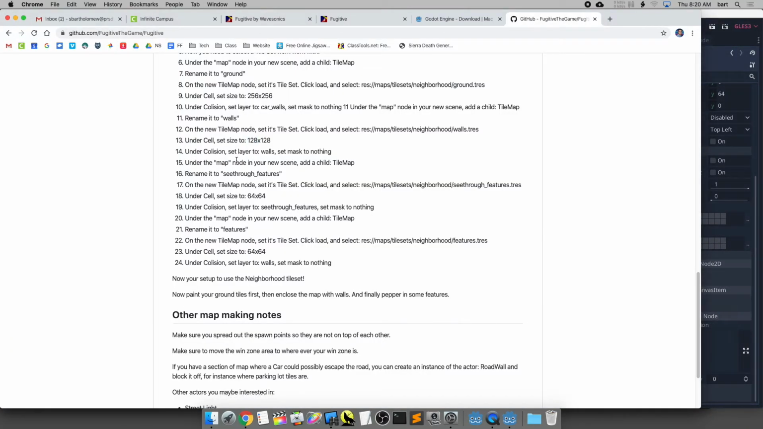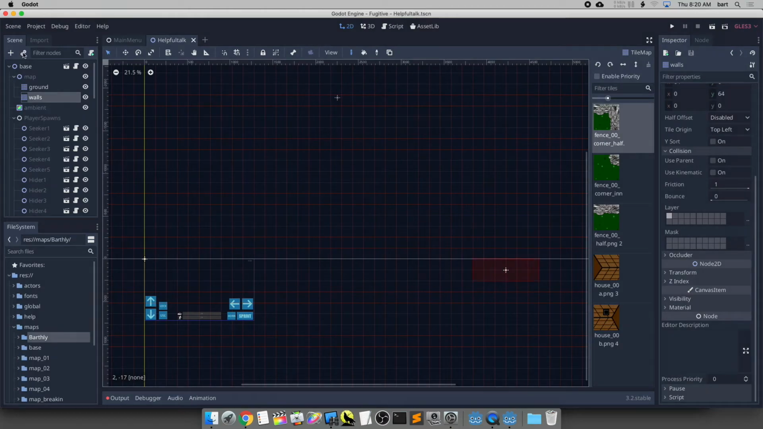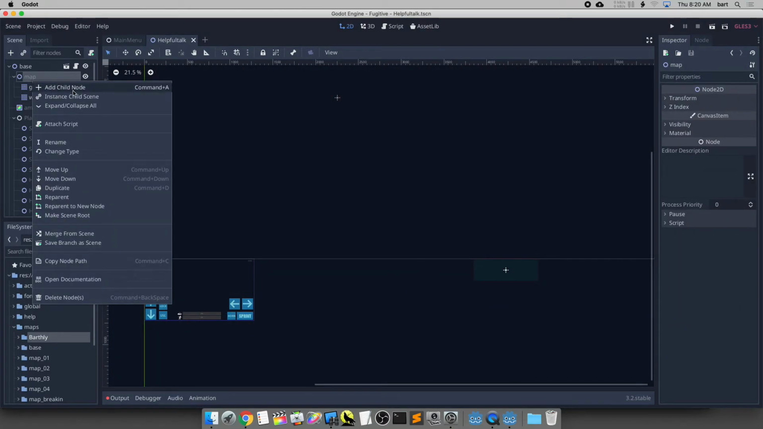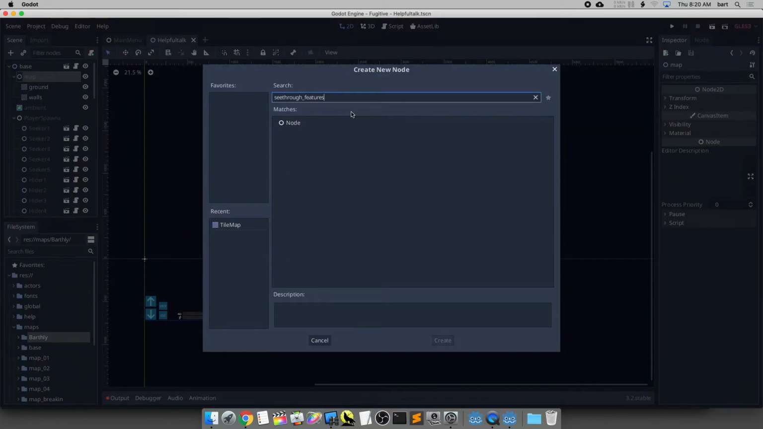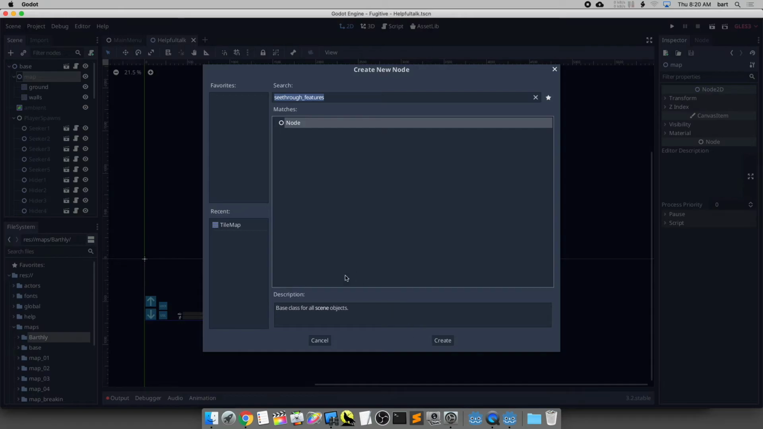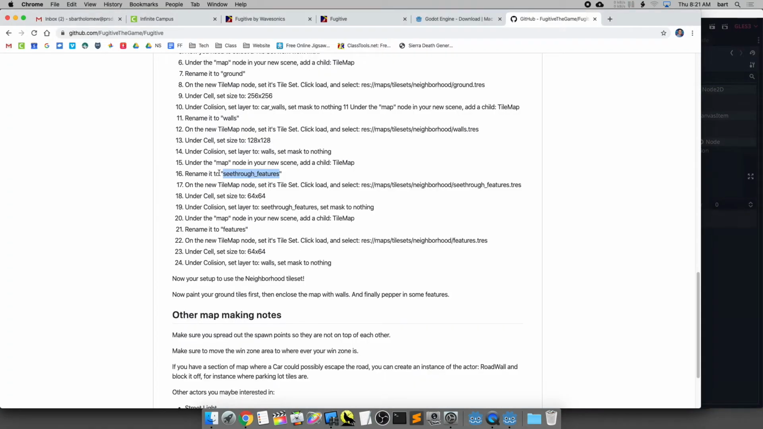Under the map node in your new scene, add a child tile map. Rename it to see-through features. I'm gonna copy that because it's long and hard to remember. It's got an underscore in there. Back up here, add child node. Okay, I gotta go back here.